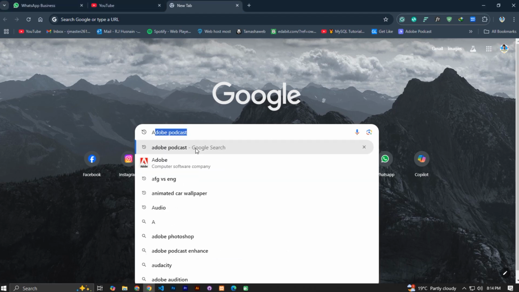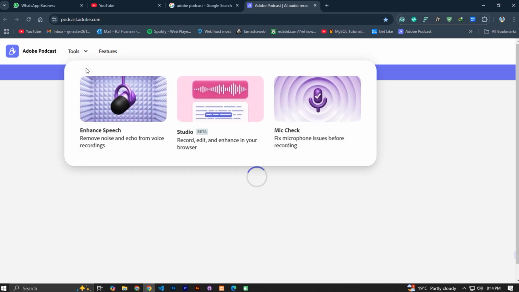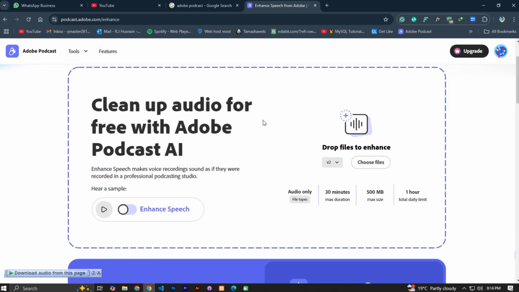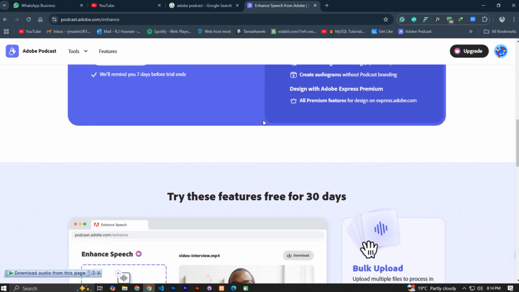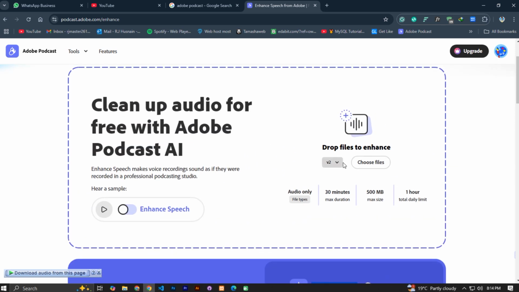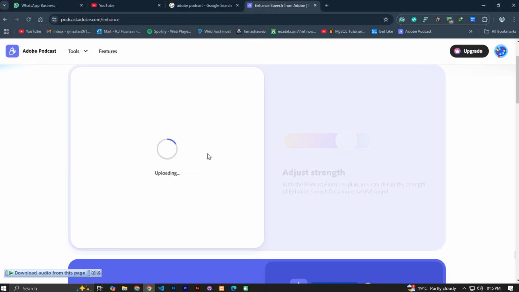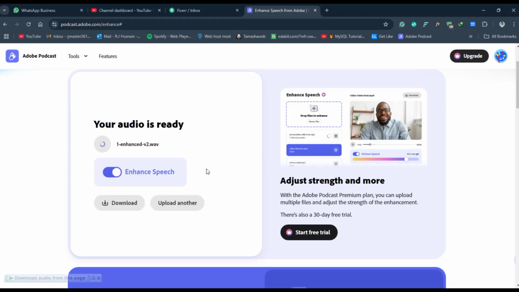So first, go to the Adobe Podcast Enhance official website. I will provide a link in the description box also. And here, upload any of your recording files. You can upload only audio files. To upload video files, you need to subscribe to the premium version. Now click on upload file and select the recording that you want to enhance. Wait for processing. The AI will analyze and enhance the sound.